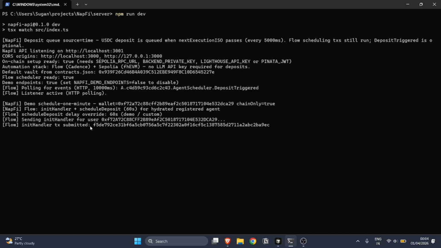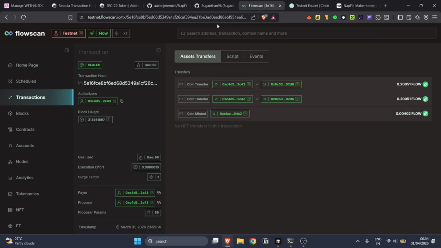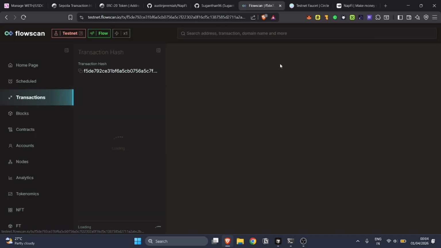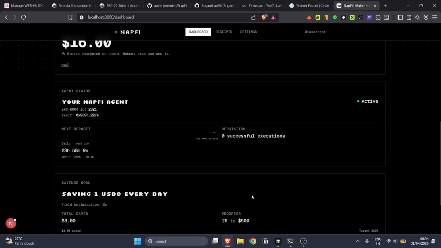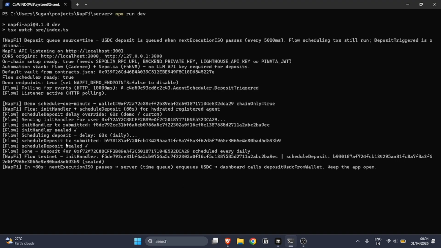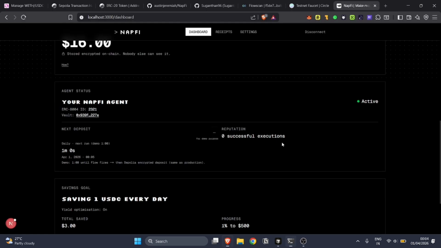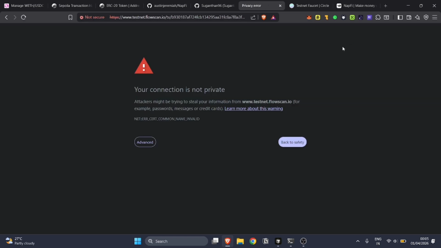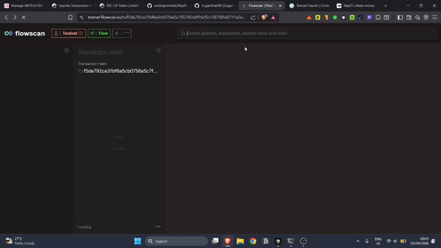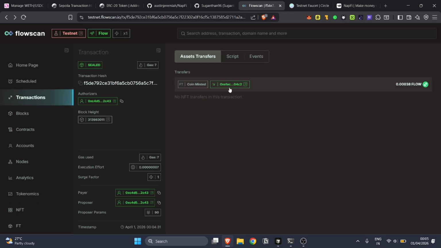As I mentioned earlier, we are using 1 minute for demo purposes, and we can see the Flow actions here performing a scheduled transaction. The agent scheduler contract implements the transaction handler interface from the Flow transaction scheduler. When the scheduled time arrives, the contract fires the execution transaction automatically. The execution uses Flow actions, where a source pulls USDC from the user's Flow account, a swapper converts if the yield is enabled, and the sink routes it to the bridge endpoint.